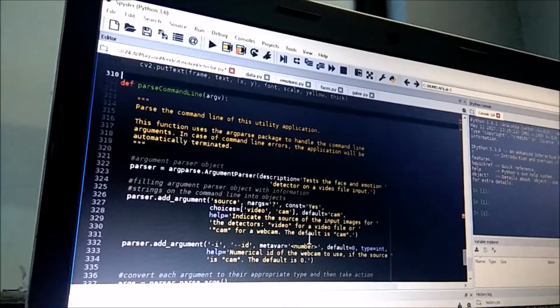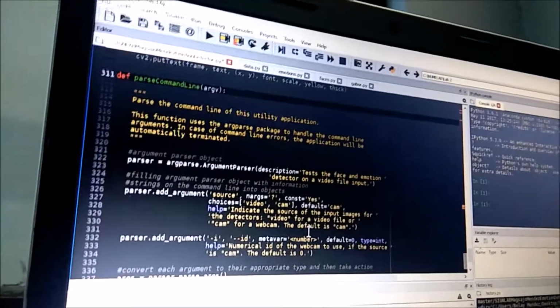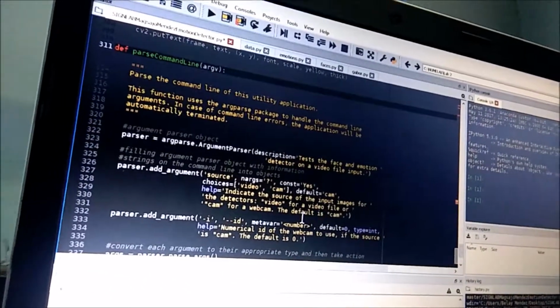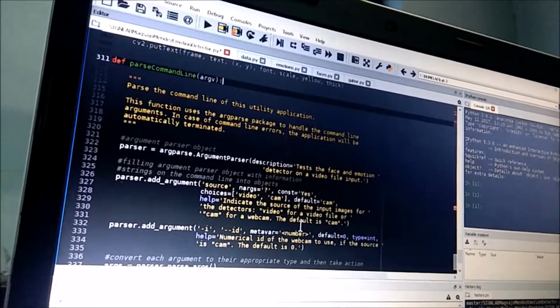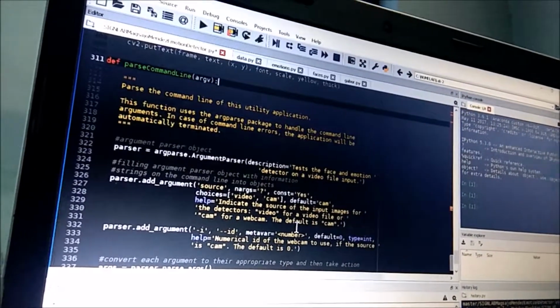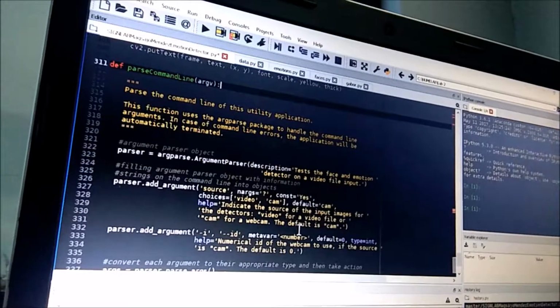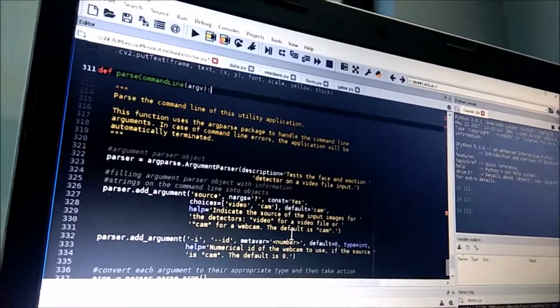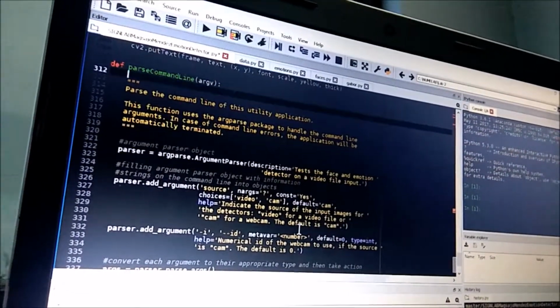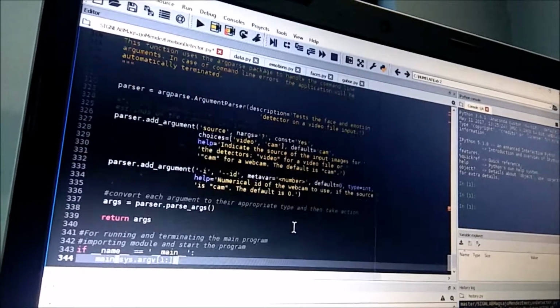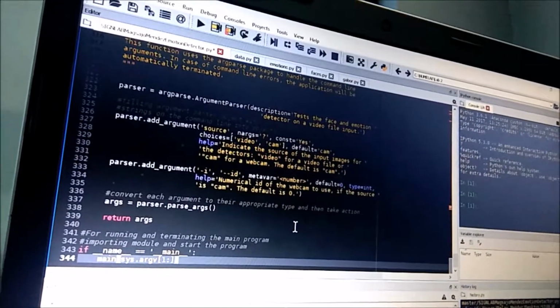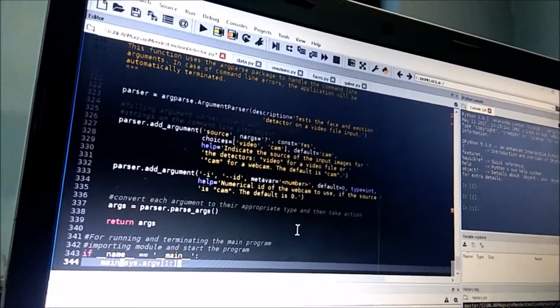As you can see, this function is a parse command line. This function uses the argparse package to handle the command line arguments. In case of any command line errors, the application will be automatically terminated, as I already said. So that is for our code. So let's proceed with the main application.